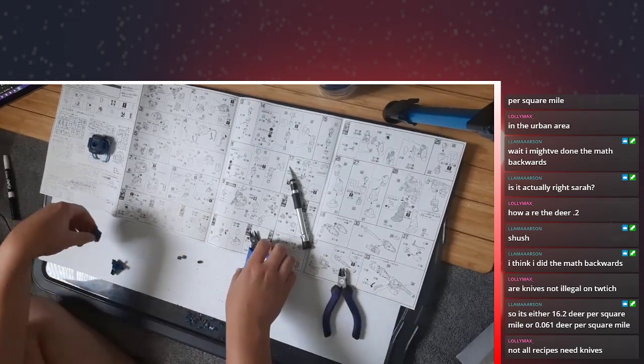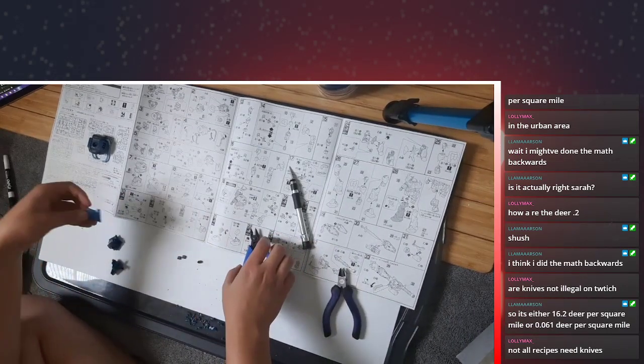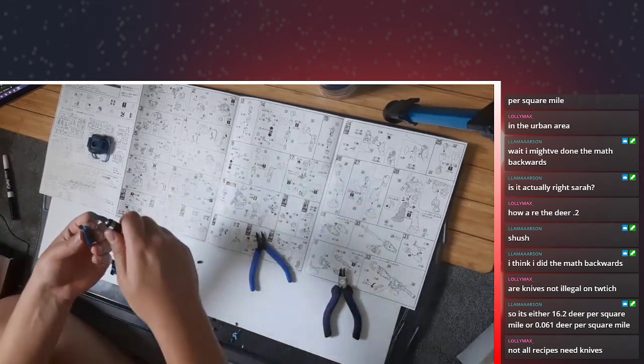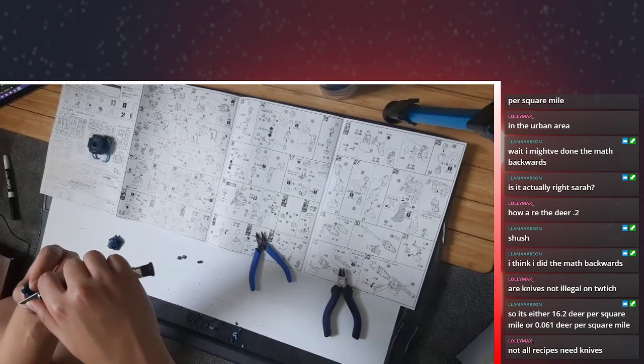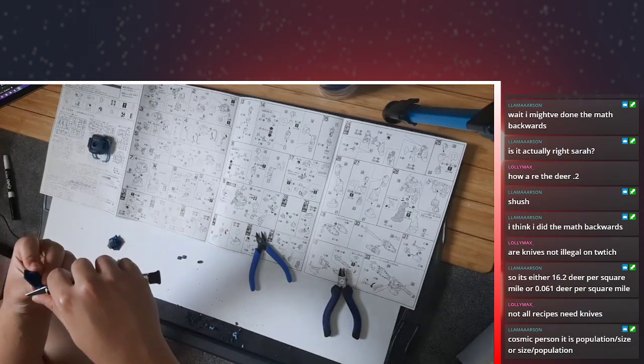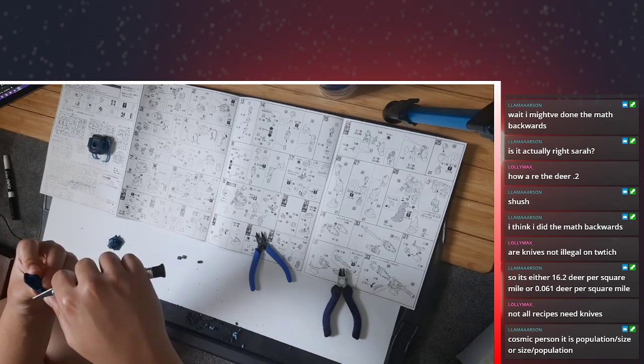Not all recipes need knives. You're right, I guess. But a lot of games also have knives. Like Minecraft has a sword, which is basically a big knife.